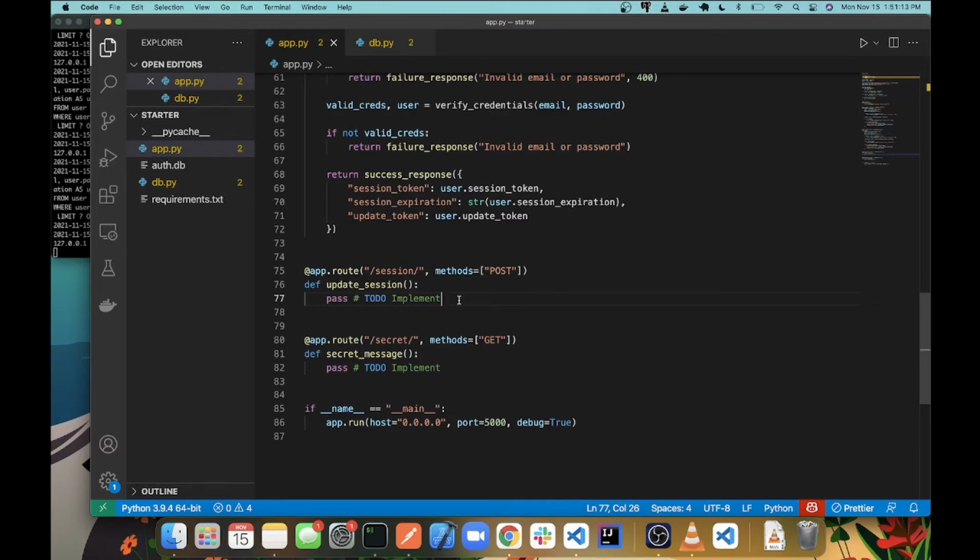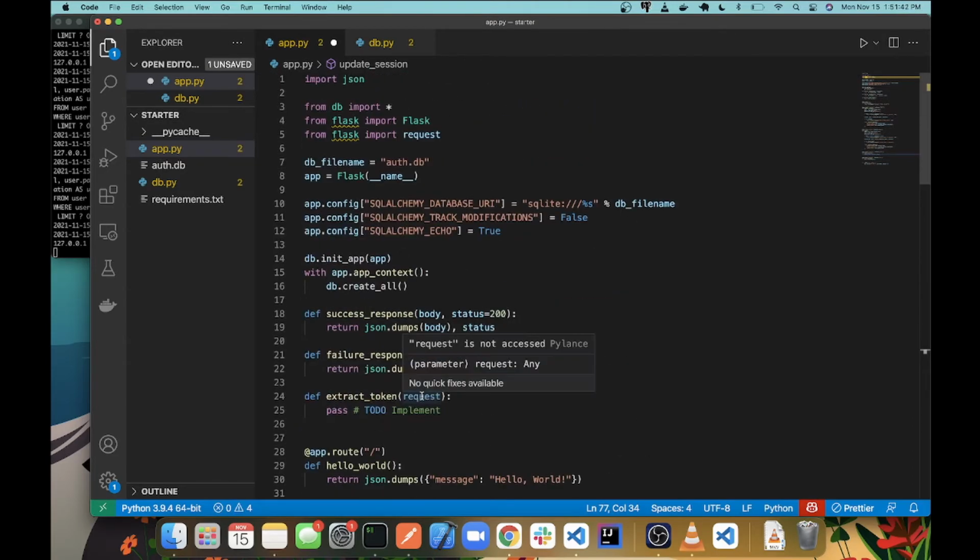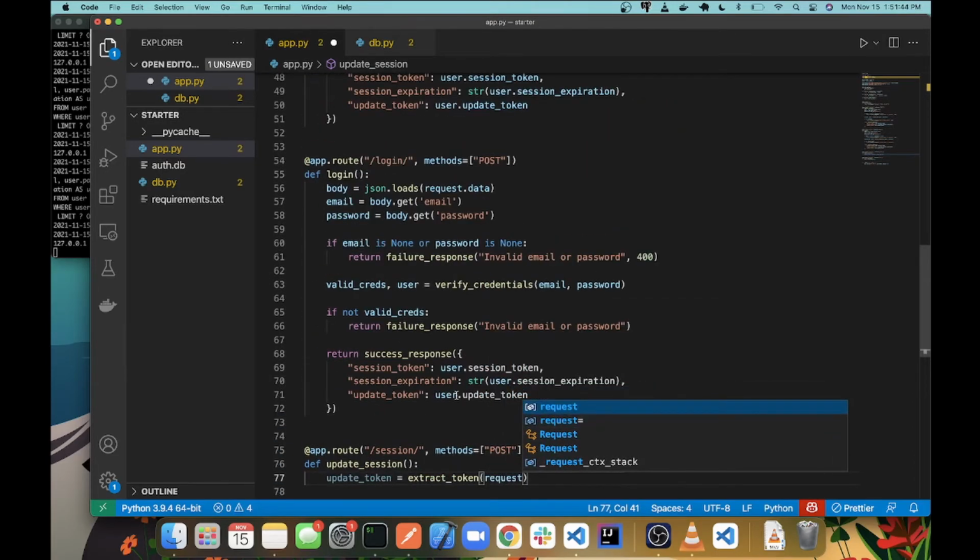Now, to update the session, remember that we need to implement extract token because we need to extract something from the header. So the first thing we want to do is, let's just make a call to extract token. We can say we want to get the update token eventually. And we want to extract the token. And if we go up here, this takes in a request, so let's just pass in the request.